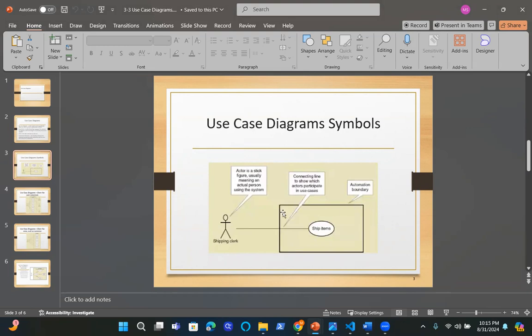The automation boundary shows as a box surrounding all use cases. By automation boundary, we mean that everything inside this box is automated. It's software, designed and implemented by us. And everything outside this automation boundary would be the user or the actor of the system that's interacting with the software. Now remember, in basic information system terminology, an information system includes both the users and the software they are using to carry out tasks.